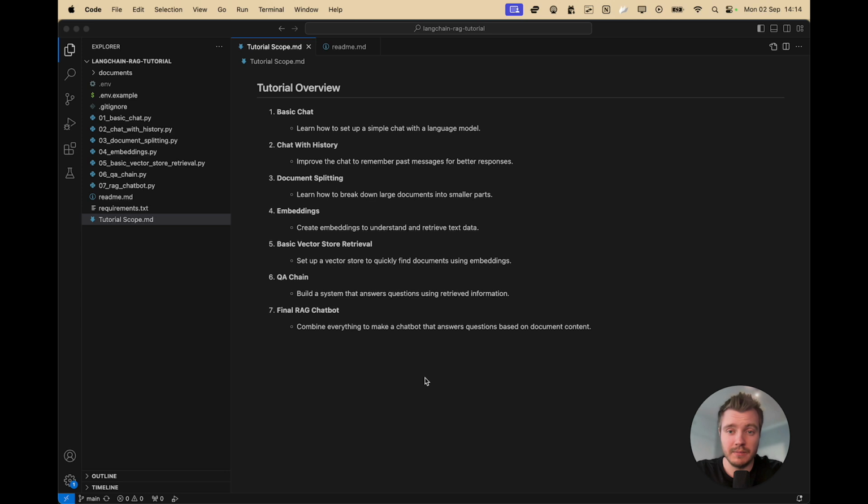Another thing that I would recommend, if you aren't familiar with the concept of RAG or Retrieval Augmented Generation, I've done an in-depth video going into exactly what it is, how it works, and what it's used for, with real-world examples. That's also down in the description. Go check that out if you aren't familiar with RAG.